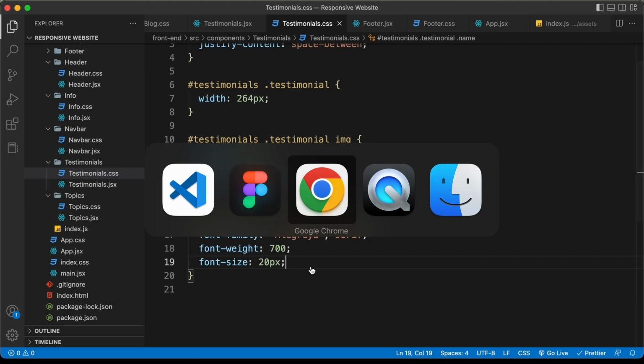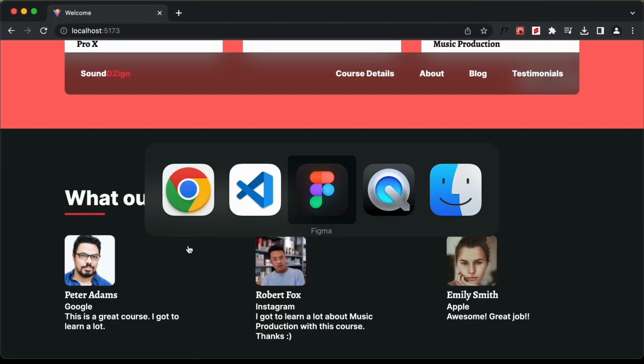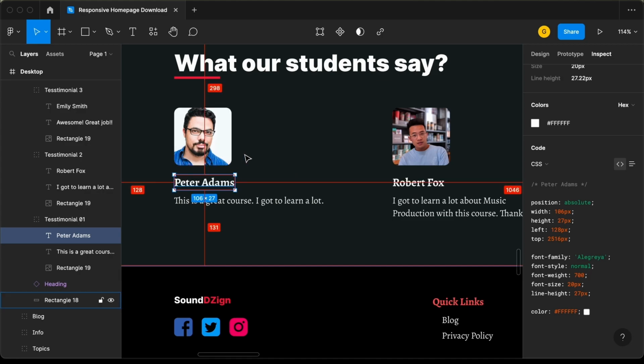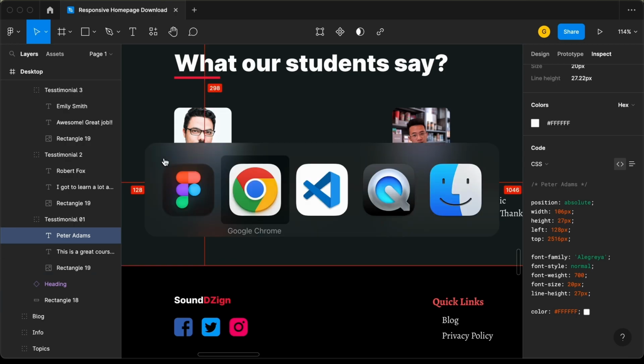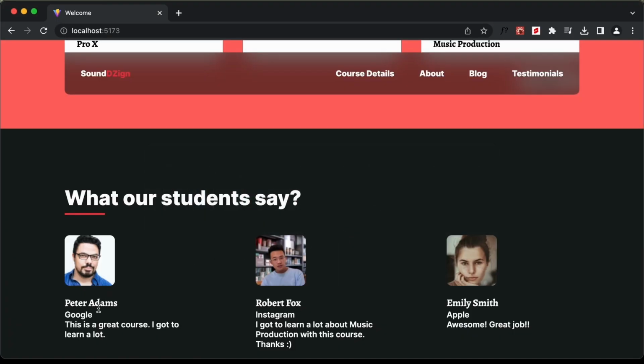Let's go back to our browser, and this is how it looks. We'll also add some margin top. So if you go back to the Figma file, here we can see we have a margin top of 16 pixels. So let's do that. Let's go back, and let's type margin top 16 pixels, and this is how it looks.